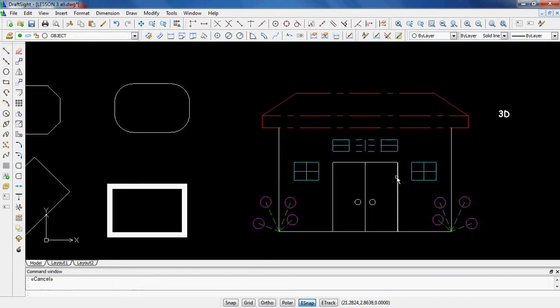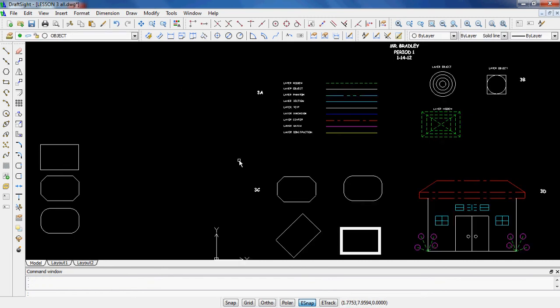And then finally, lesson 3D is all about this house. This is just using different layers and being creative and drawing a little cartoon type house, using the different layers and having a little fun with the things that you have learned in this lesson. And that will pretty much wrap up lesson 3.